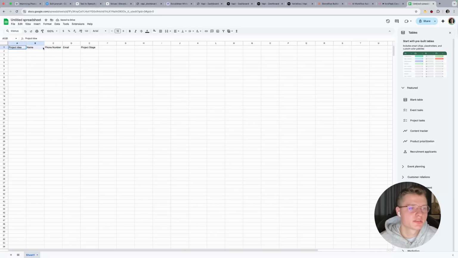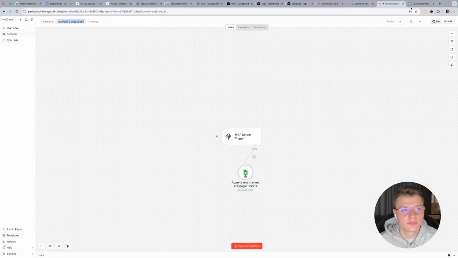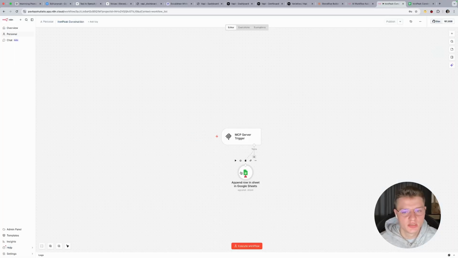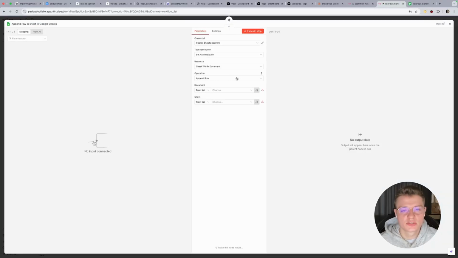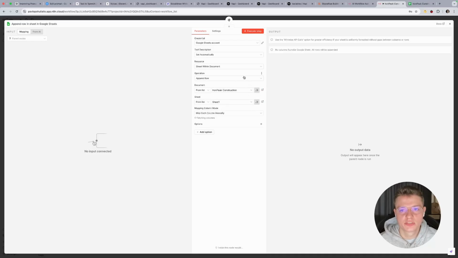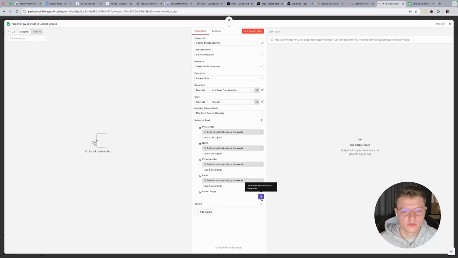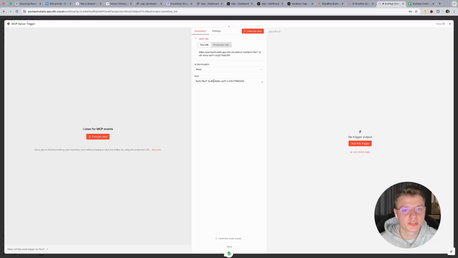So I just created the table with project ID, name, project phone number, email, and project stage. And let's call it Iron Peak Construction as well. Then go back to n8n, the Google Sheets tool, and find Iron Peak Construction and the first Google Sheet. There you should choose map each column manually and set up that AI should decide what to put in each column. And that's pretty much it.